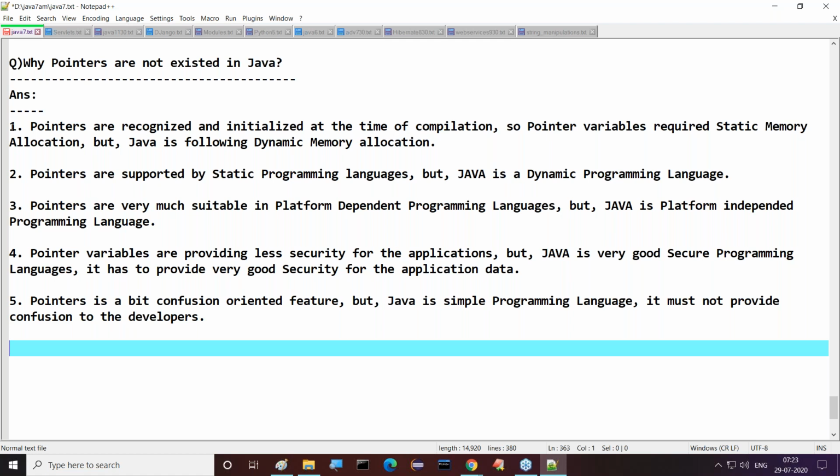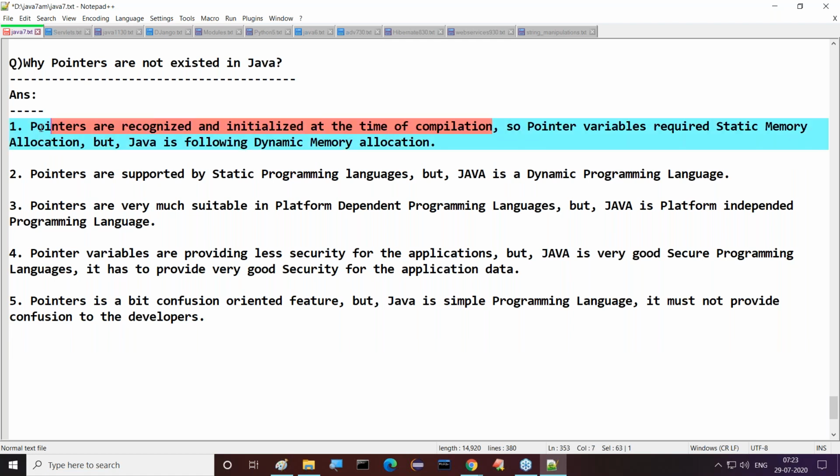Pointers are recognized and initialized at the time of compilation. Now tell me, guys, in C and C++, memory allocation is going on at what time? That means which type of memory allocation is going on there? Static memory allocation is going on. So pointer variables require static memory allocation. In C and C++, static memory allocation is going on, so pointers are suitable in C and C++.